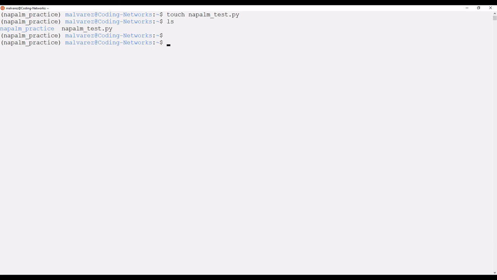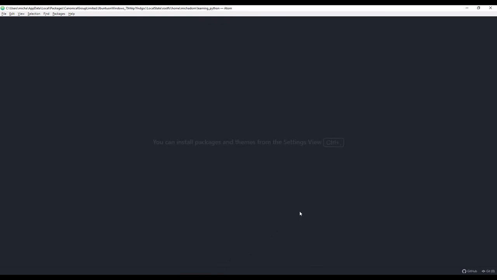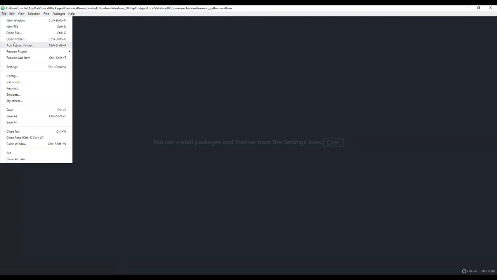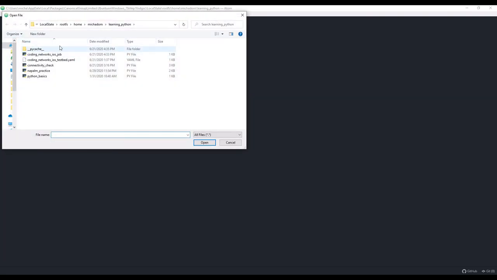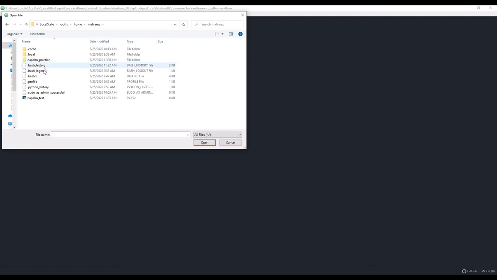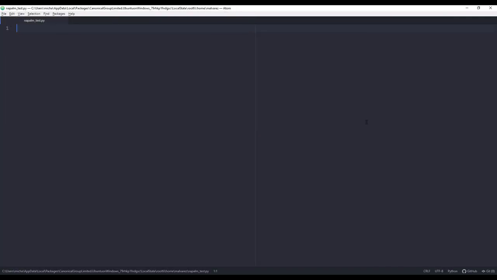And we are going to edit this file in a graphical text editor called Atom. Atom is my favorite text editor for coding. Immediately, we will proceed to open the file from the graphical text editor. Well, now let's code.